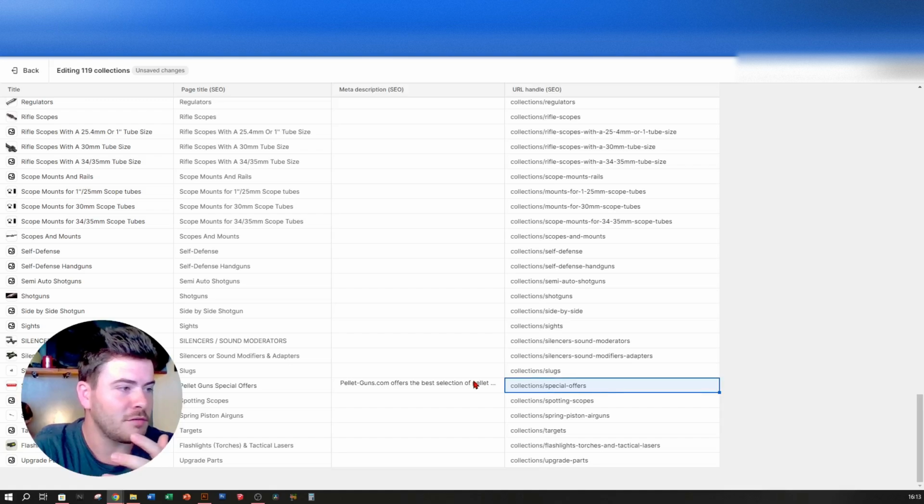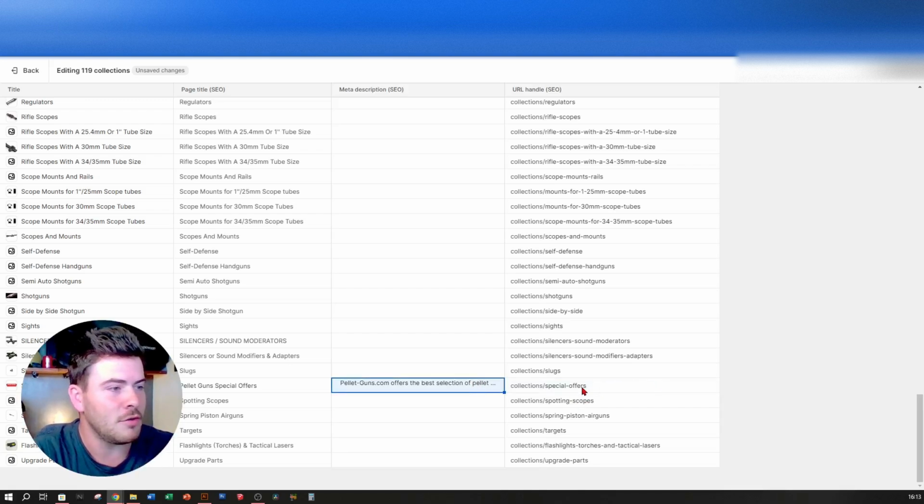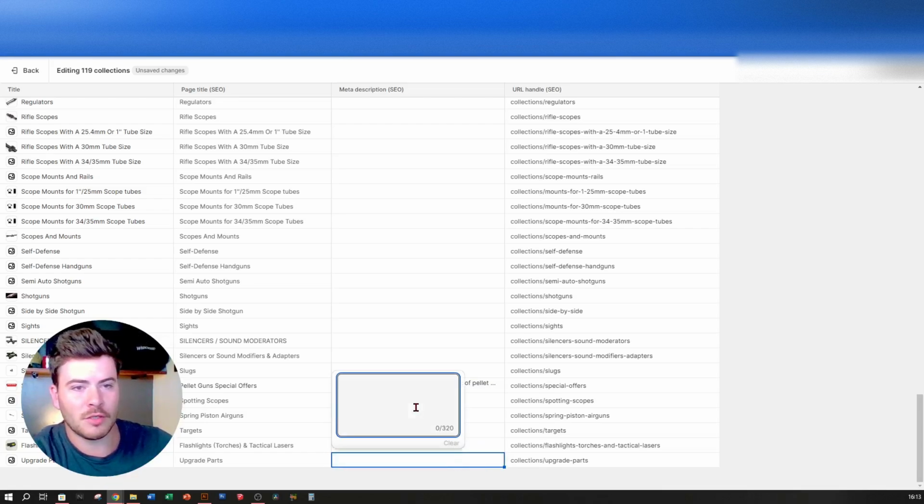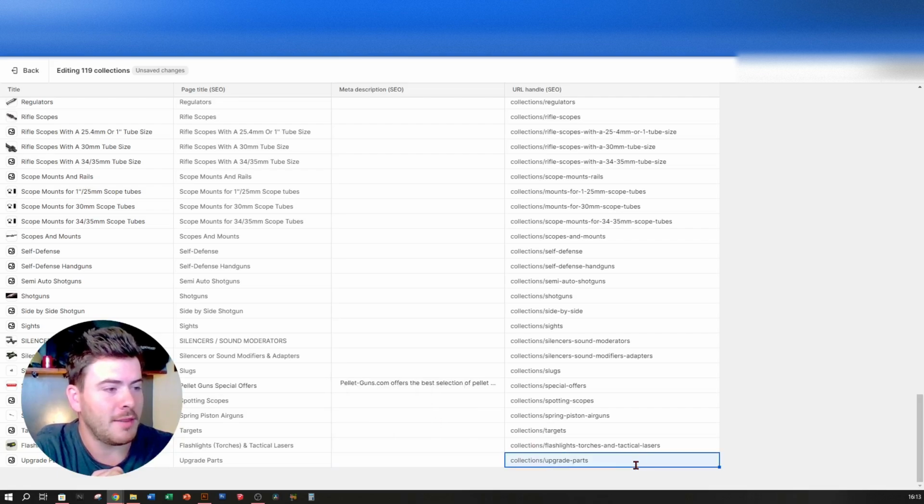So you can always just fix it up here, which is nice. It's a very easy to use table format for you to do, and you just click into each one, go and put your description in there. As you can see, it's still got a character max of 320 for meta descriptions, and then obviously you don't want to make your URL tails very long, so keep it to the point and matching towards the title of the actual collection.